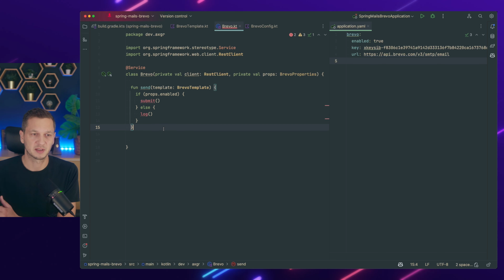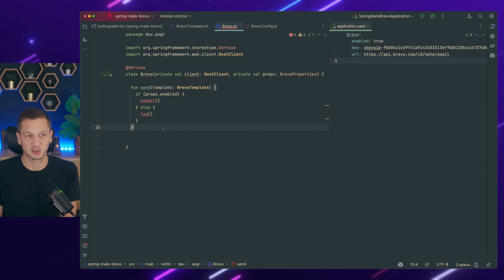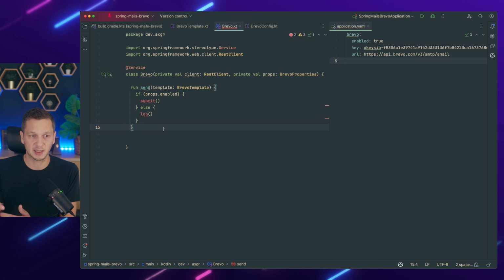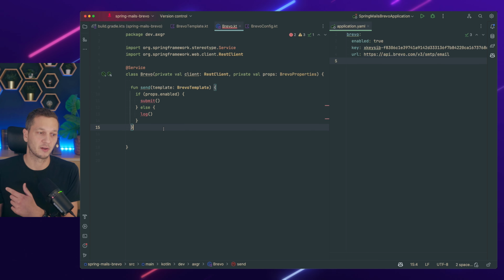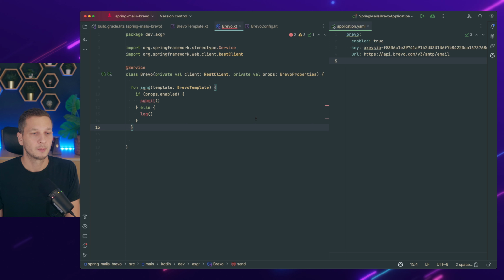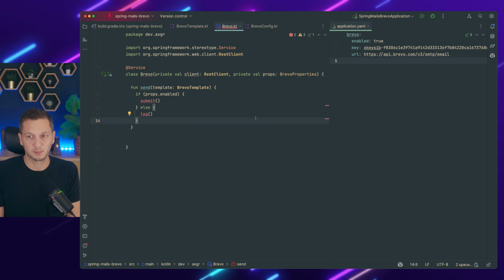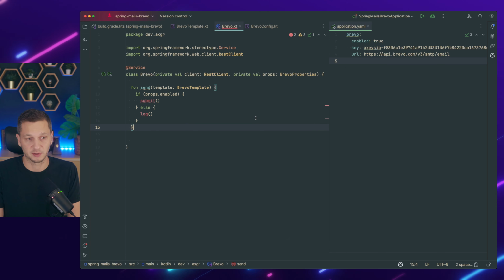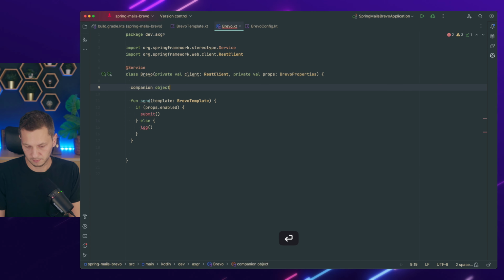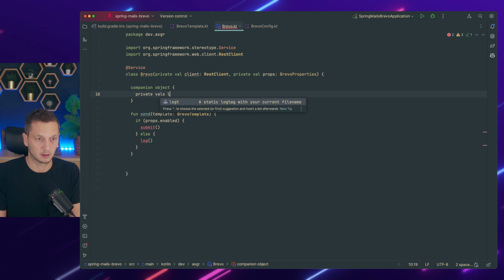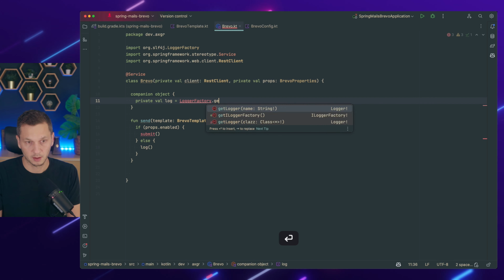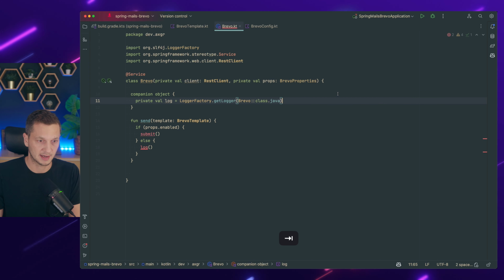I could also make this a little bit more sophisticated. So if we have a mailing service and Brevo is just one implementation, we could just load Brevo conditionally if it's enabled, and otherwise have a logging implementation. That would probably be nicer, then we would end up with more components, but I'm going with this simpler approach here just for the sake of brevity. We need, let me close this, we no longer need it, but we need a logger. So private val log equals logger factory, get logger for this class.